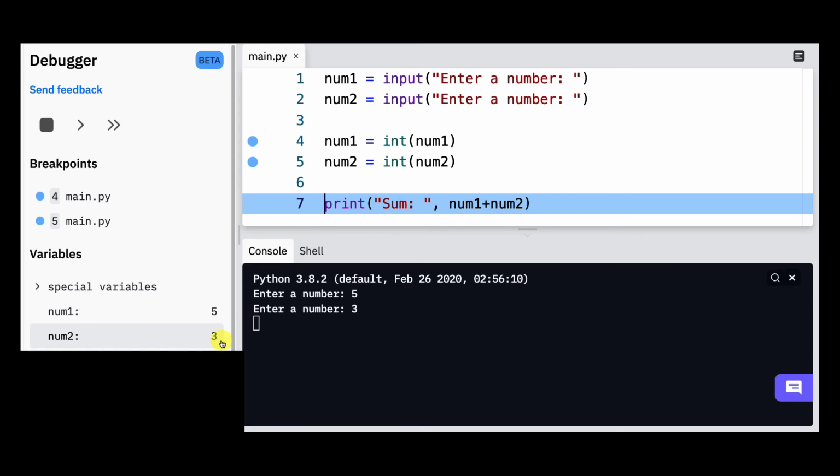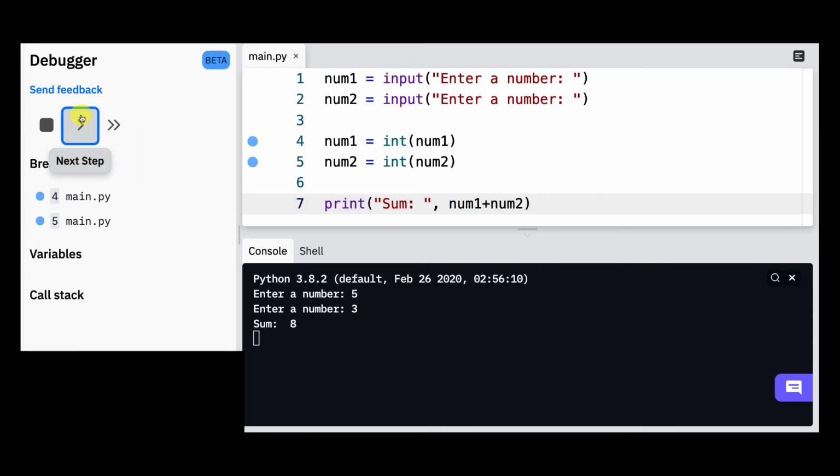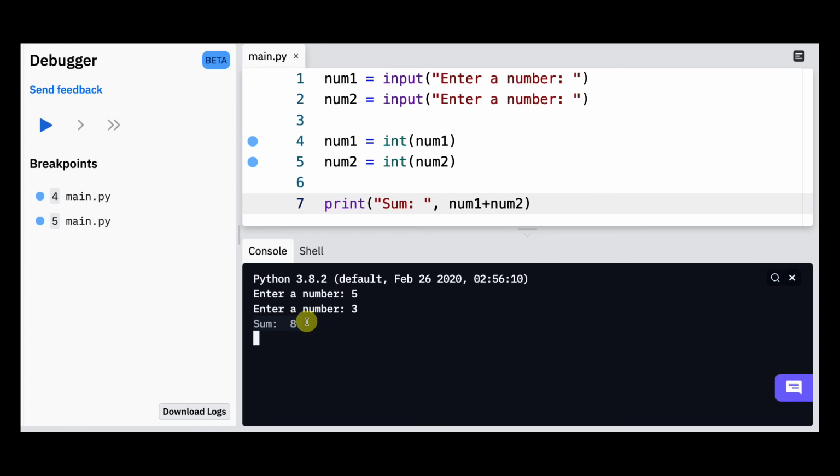So let's see what happens in line 7. We have 2 integers now, so the output should be an integer. And just like that, we have sum being 8. So type conversion allows us to work with strings, or any data type really, and change it to another data type.